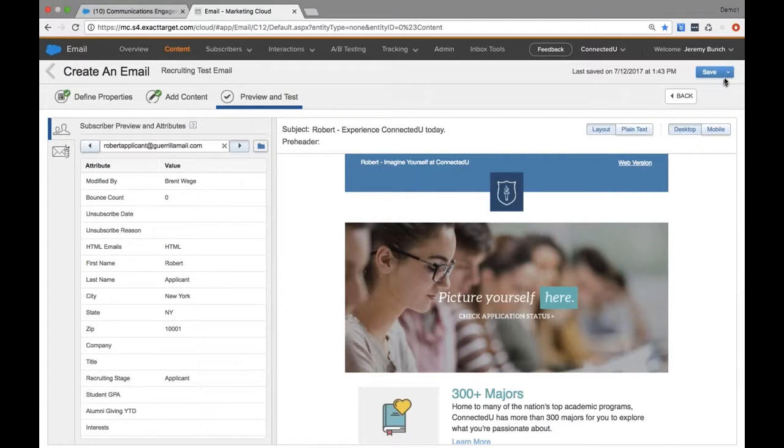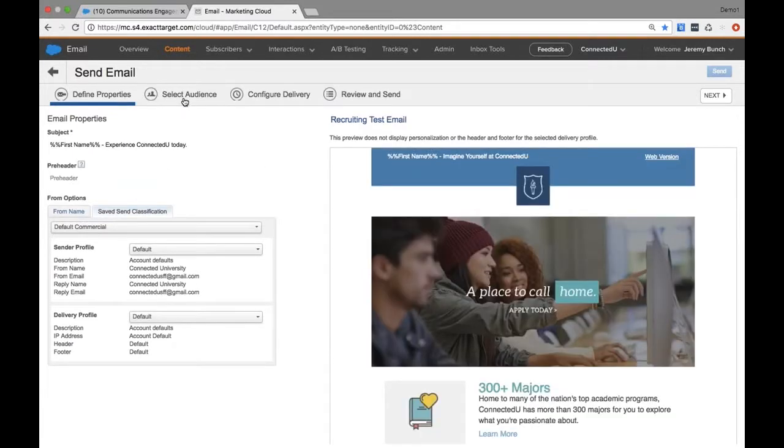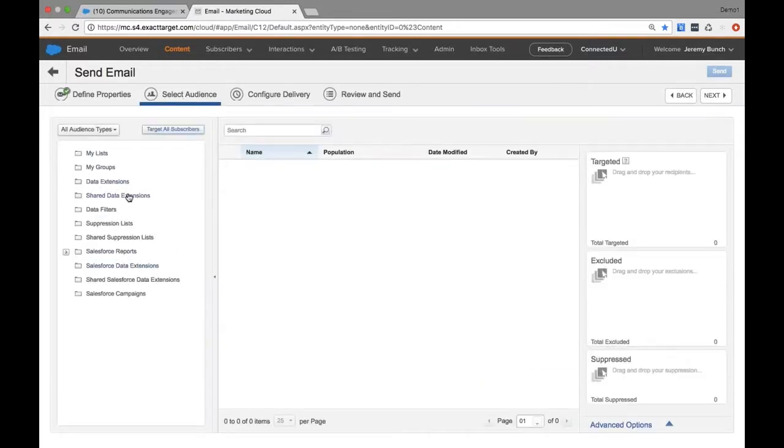Now, this is where the power of Salesforce also comes into play. Because when you send, not only do I need to select an audience, I can select a list. What I'm able to do is I'm also able to select Salesforce reports or Salesforce campaigns. So if I needed to, I could just leverage that as my segmentation. If I had individuals, advisors, admission reps, whatever the situation is, who didn't have access to Marketing Cloud or any of the communication tools, they're able to still very simply just drag and drop the list.